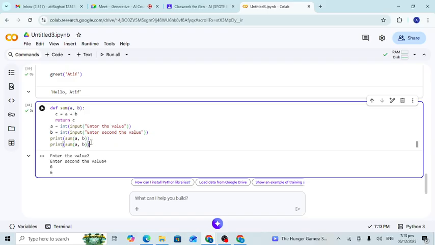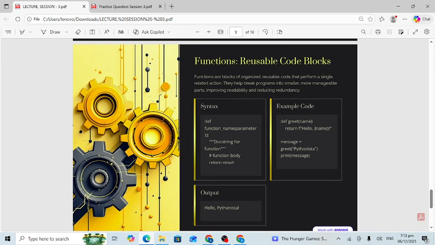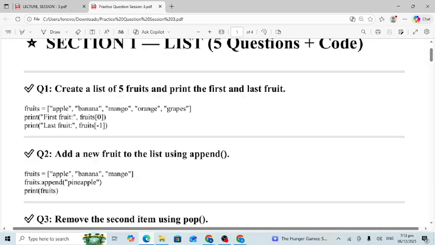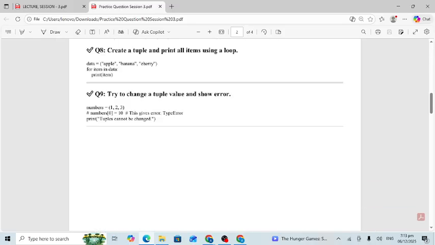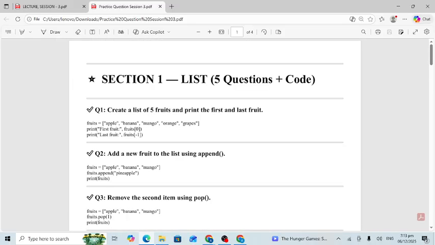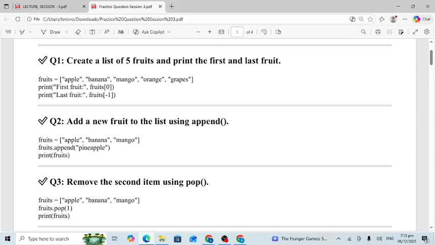So this is our today's lecture, basically the function system and the other data types. Also we have the practice questions which we will do one by one. So these are the questions. Also I have uploaded them on our GCR. So let me copy paste and explain one by one.